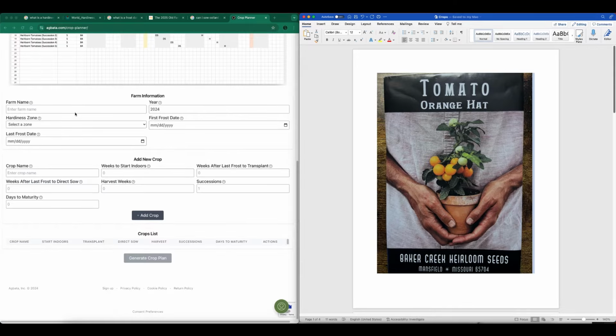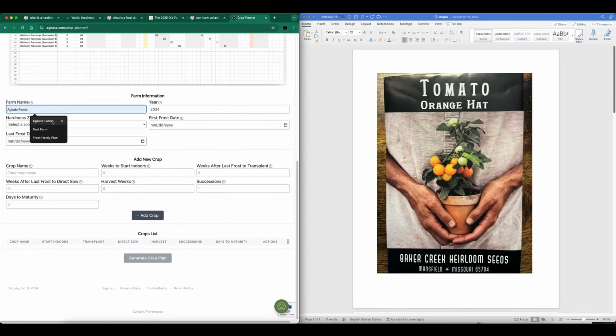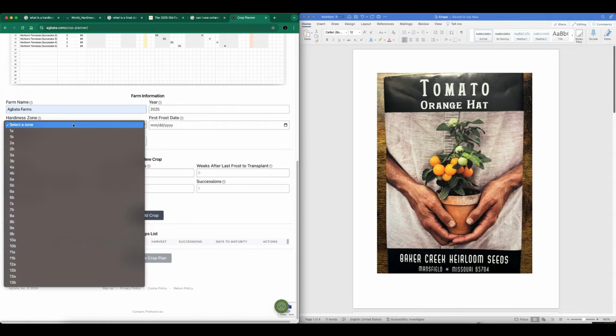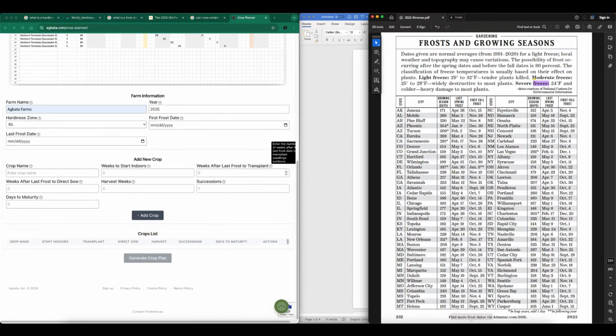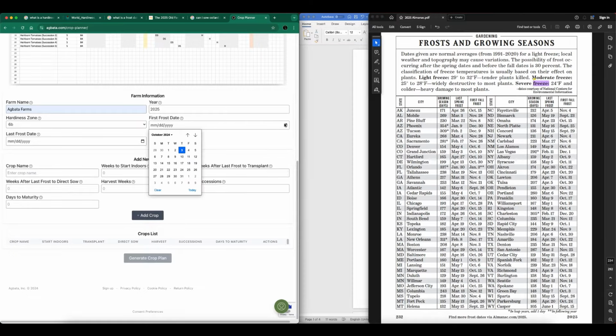So I'm going to scroll down here, enter the name of our farm, which is Abada Farms. The year is going to be 2025. My hardiness zone is 6B. The first frost date, let's go ahead and look at the almanac. So I'm in Pennsylvania. I think I'm a bit closer to Franklin. So my last frost date is going to be May 9th of next year. So I'll go ahead and select 2025, May number 9.